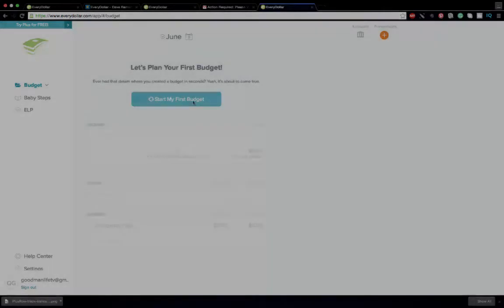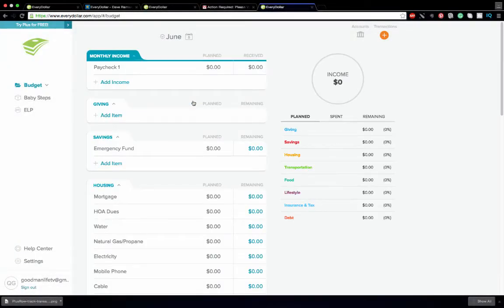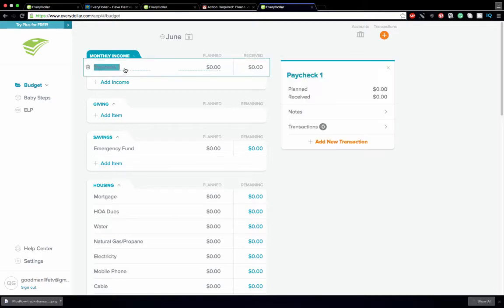Start our first budget, and the great thing about the software is it kind of auto-populates some of the general categories. You're able to manipulate and change those categories as you go. Just type in your paycheck. So I'll put my paycheck here. You can label it whatever you want to label it. If you need to delete a category, you can delete it. If you need to add an additional category, you can add one.